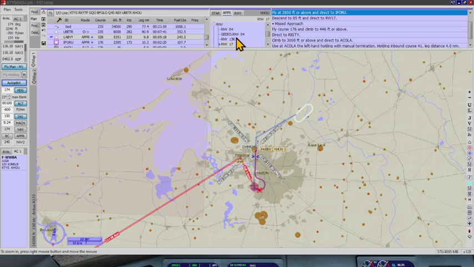Glide slope hold active. AP altitude 100 feet. Approach mode off. Glide slope hold off. Approach mode active. Be right back, dinner.